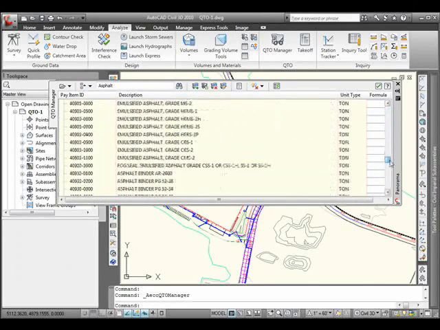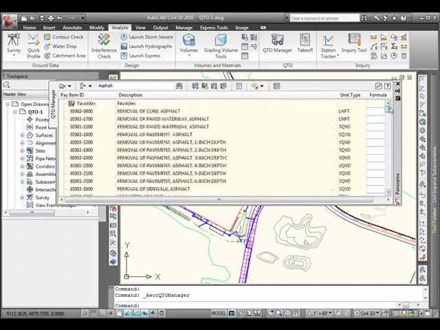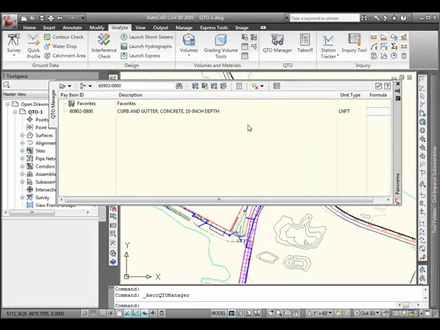Now, if I know the pay item number, I could also go in and type in the pay item number and run the filter that way. So let's try that and see what happens. So here we'll type in item number 60902-0800, and we'll run the filter, and you can see that curb and gutter concrete 10-inch depth pops up. So we can search by description, or we can search by number.